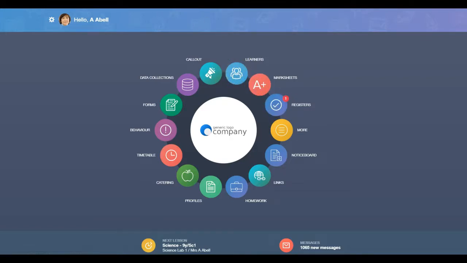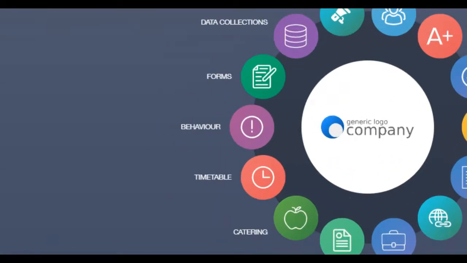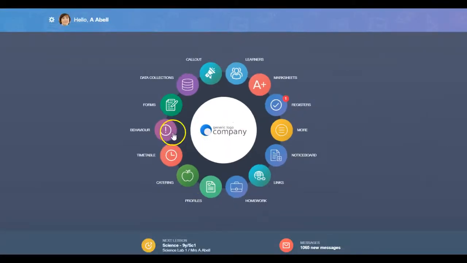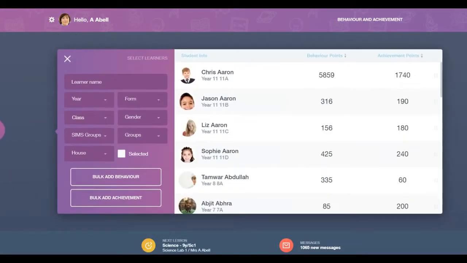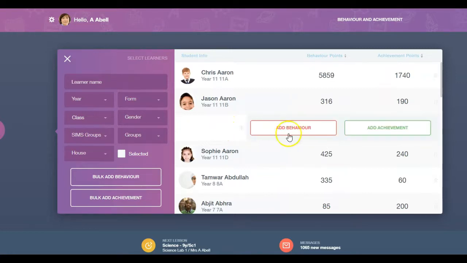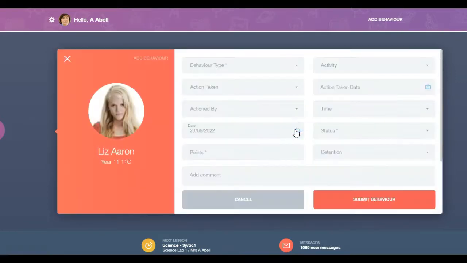First, log onto your homepage and click on the Behaviour icon. Inside the Behaviour screen, you'll see a list of all learners, their behaviour points, and their achievement points. To select a student, click on their image and then click the Add Behaviour button.